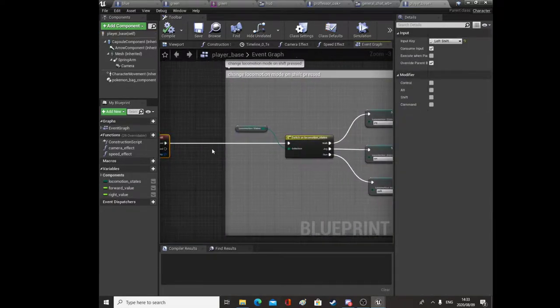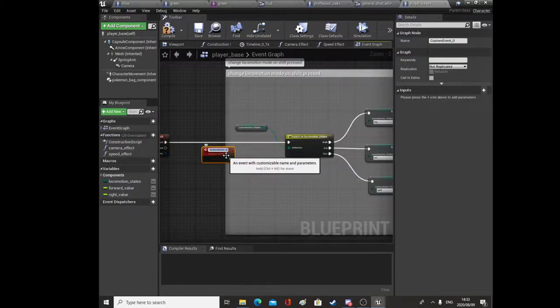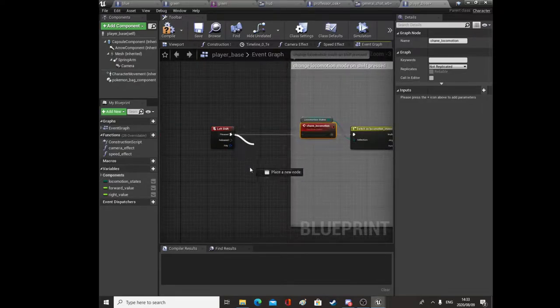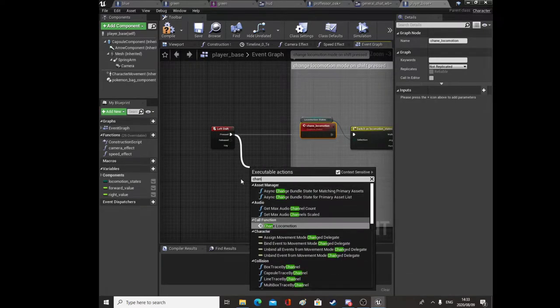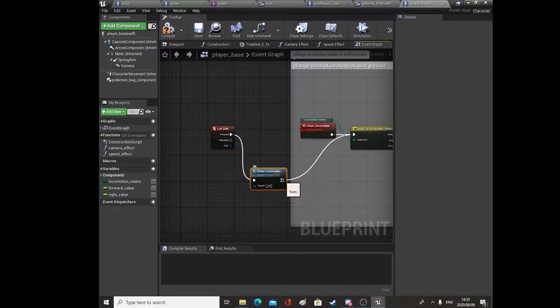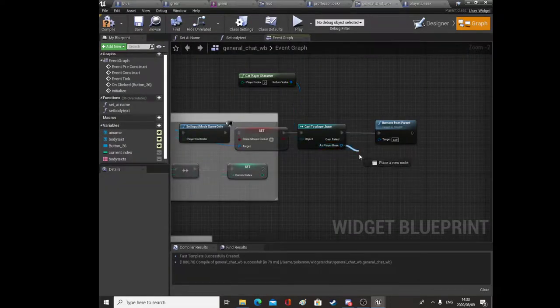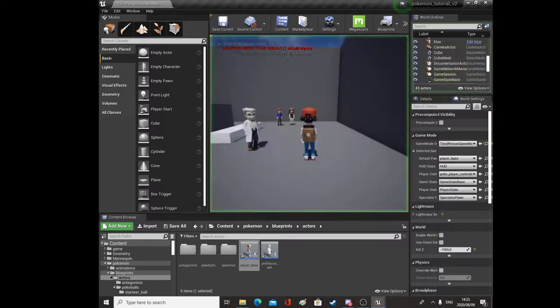We need to turn this into a custom event, so custom event, change locomotion, and plug it in like that, and then just on left shift we'll call change locomotion. Spelled that terribly, just move that up there, compile, and then we'll go over here and we'll just call change locomotion, and that should work fine, I guess. Okay, compile, and let's see what happens here.